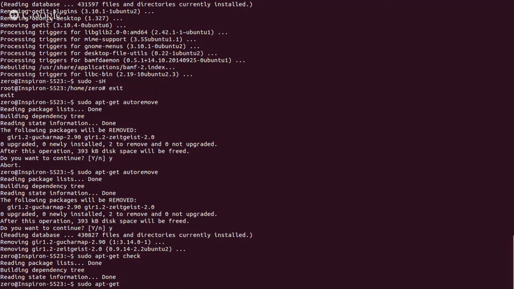Next option is -f. You can use it when you try to install any package and you get an error like unmet dependencies, or any error which is not very relevant. You can type -f at the end.